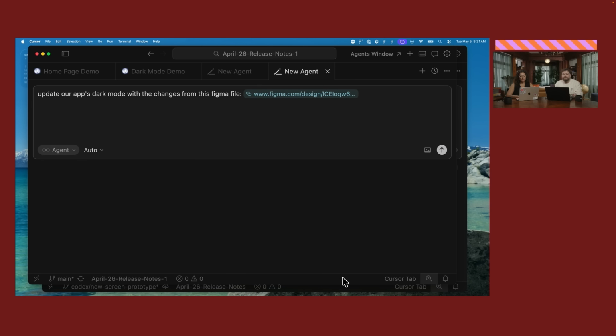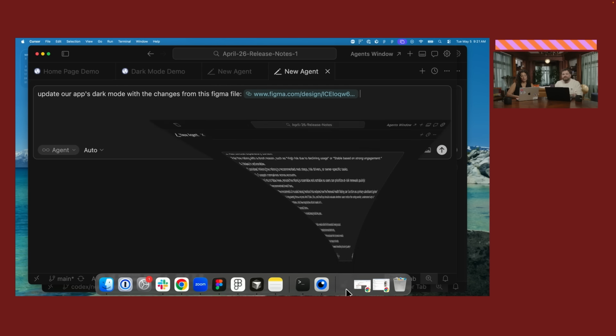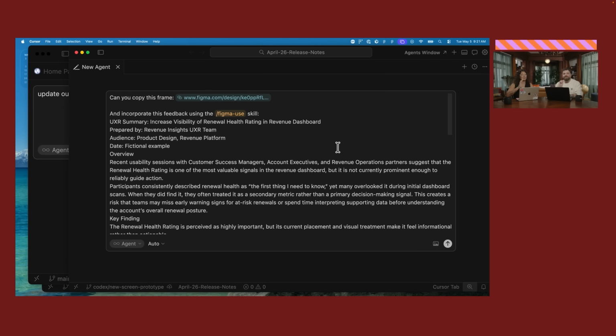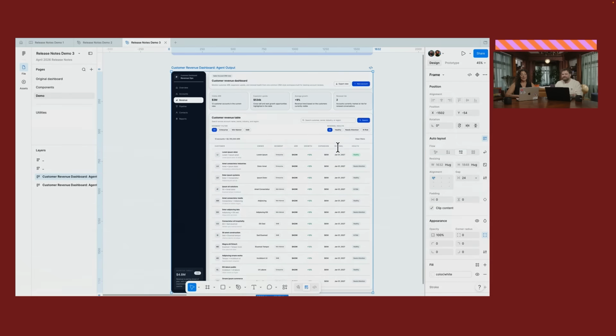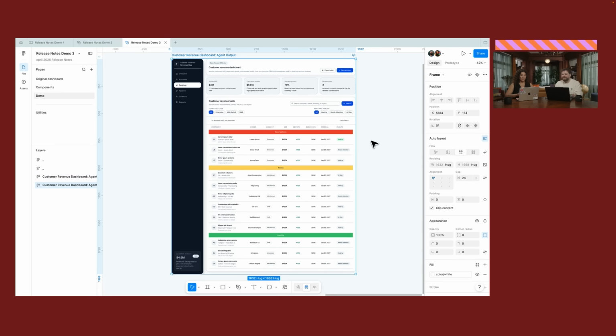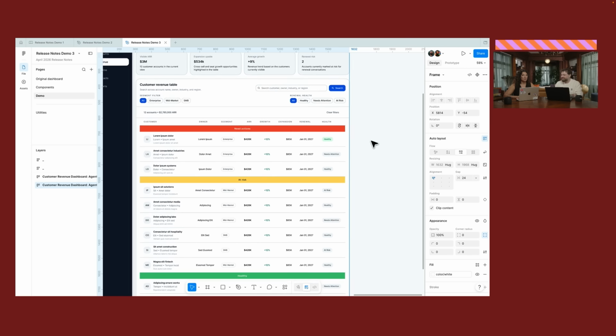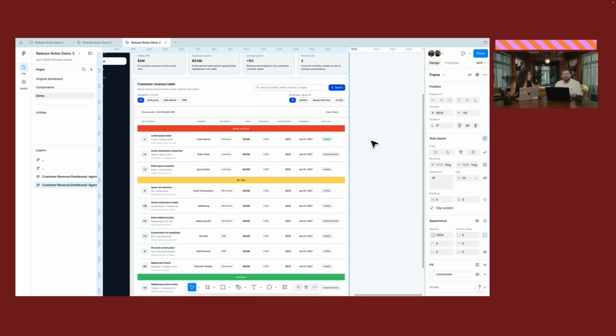Exactly. So we are going to use the Figma use skill to do exactly this. This is another foundational skill that comes pre-installed with our Figma MCP server. So you see here the prompt that we used. I also pasted in some relevant insights from our research and asked the agent to explore a way to solve this user problem of ours of making renewal health more prominent. And now we can see this agent output on the canvas. It used our production components, which is great. And I can already start reacting to this.